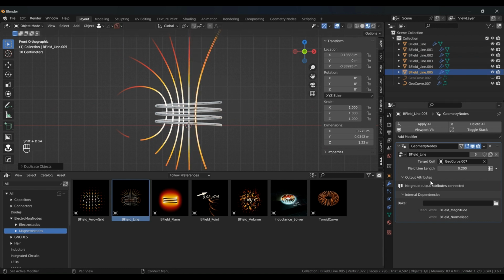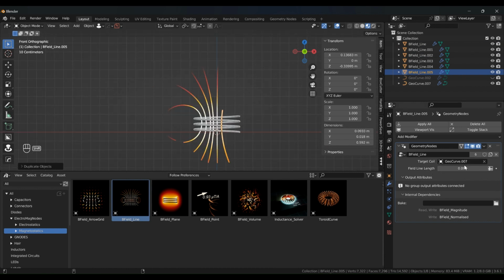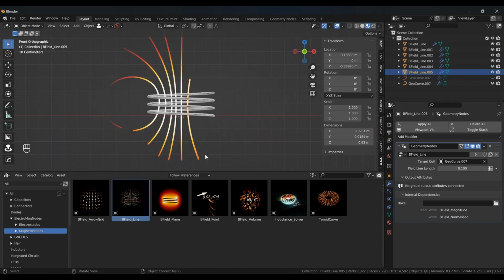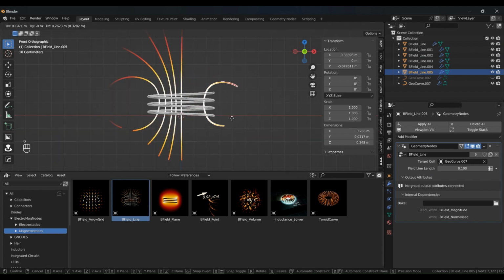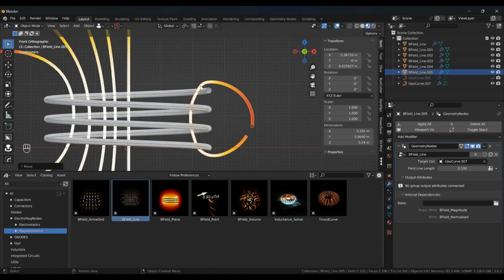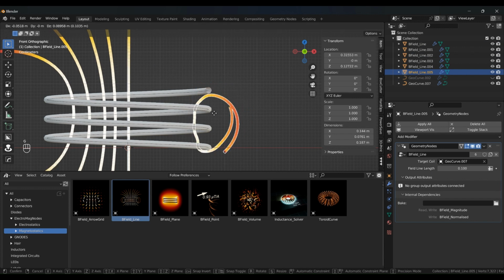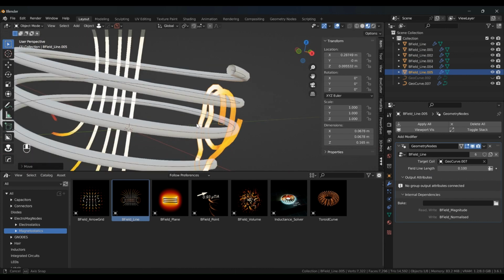If you look at the modifier panel, we do have only one parameter to work with, which is the field line length. And I can make this shorter or longer. Note that if I make this too long, it becomes inaccurate. So you'd want to keep this around, say, 0.1 or 0.2. And then if I bring this all the way here, you'll see that, as you would expect, it will start to form a closed loop, and the field lines get closer to each other, more dense.